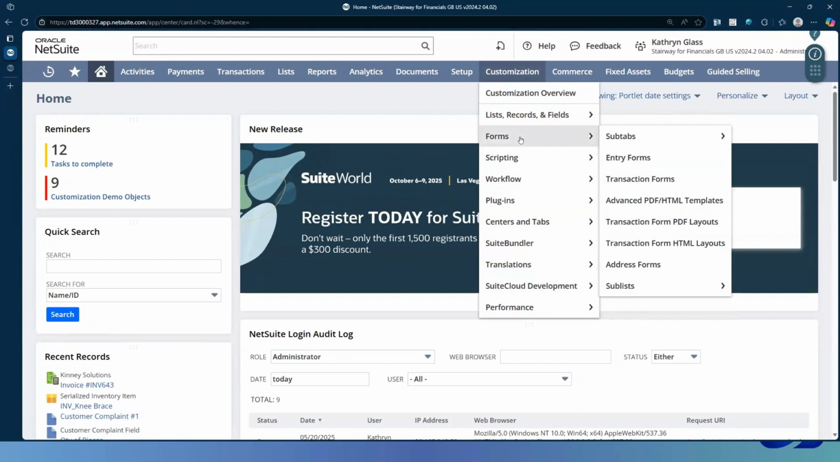So forms are going to hold most of everything built around, again, forms, which is NetSuite's user interface. It's UI, everything that you see and interact with. Specifically, we are going to be talking about advanced PDF and HTML templates. So spoiler alert, you'll also be here for the rest of the day.